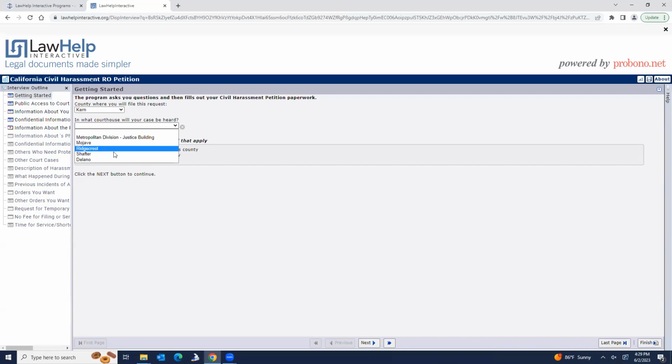You also have these options for your courthouses, and keep in mind it is your decision which one to file in. If you're a Mojave resident, you want to file there, by all means, select Mojave. I am in Bakersfield, so I'm going to put Bakersfield's Metropolitan Division right here. And they ask, why are you filing in this county? And it says, select all that apply.